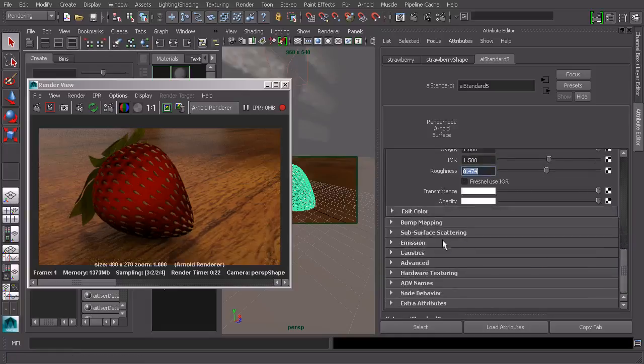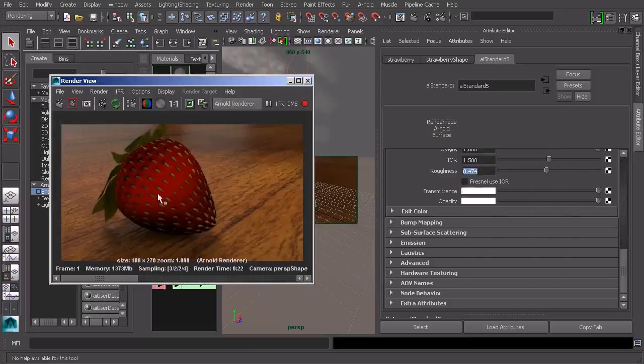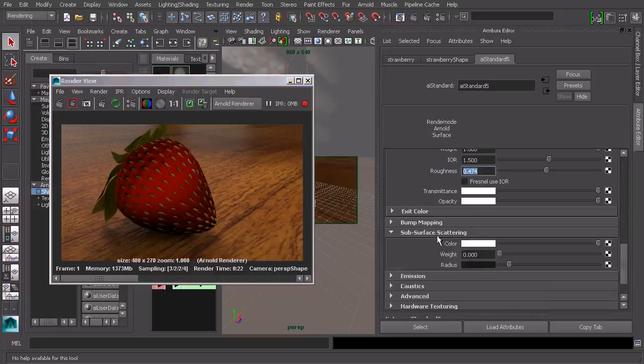Okay, now the last thing I want to talk about before we wrap up this lesson is the subsurface scattering. Now, inside of Arnold, there is actually a specialized subsurface scattering when it comes to working with skin, which we'll talk about in one of our later lessons. But for really, really simple subsurface scattering effects, like something that we might see on this strawberry, we do have some really, really basic subsurface scattering controls built in.